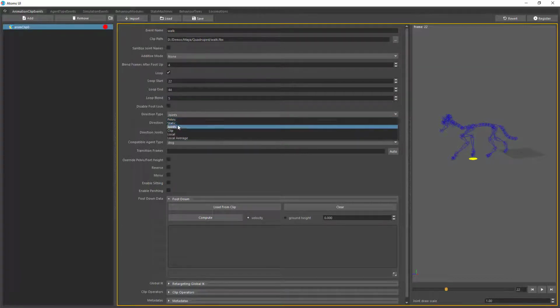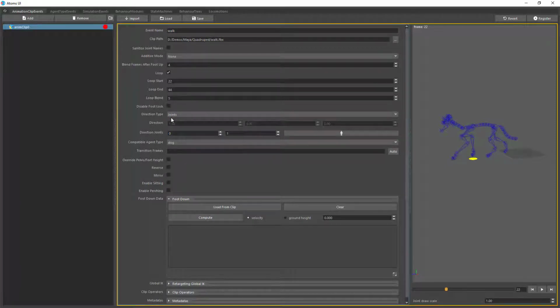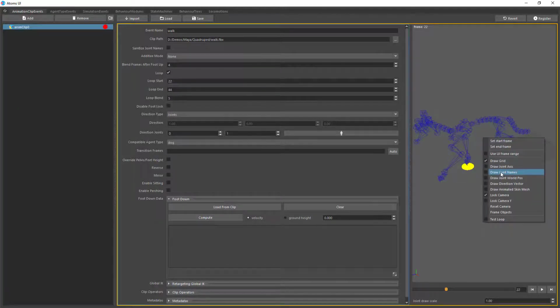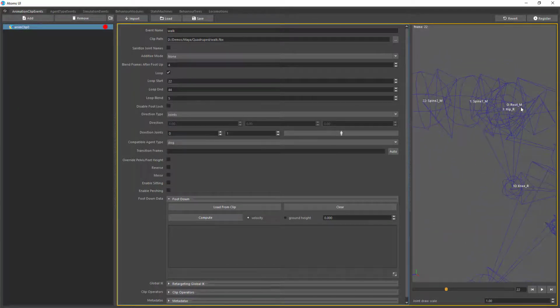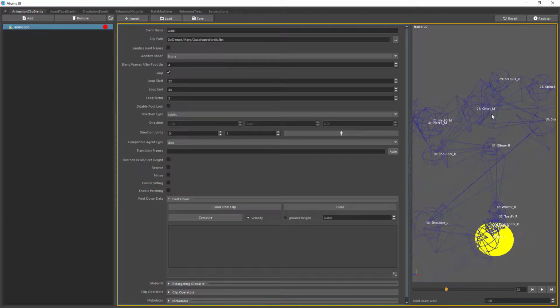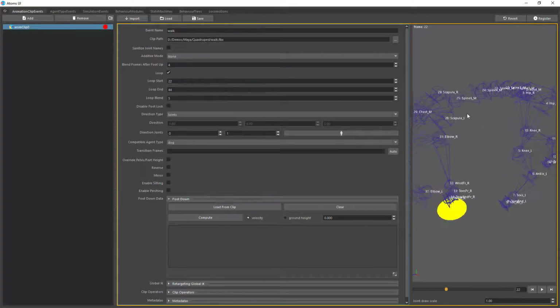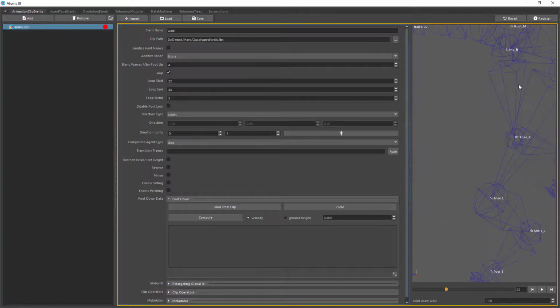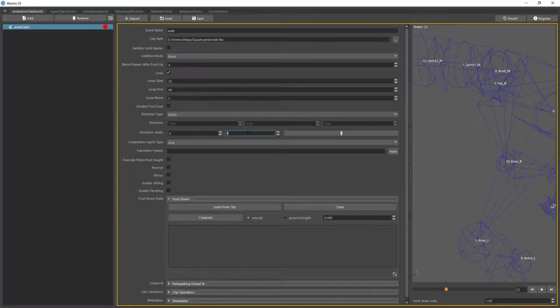Usually for bipeds we use a static direction, but for quadrupeds you can use basically 2 joints to provide the direction of the animation. So the direction in this case becomes the vector that goes from the joint with this ID to the joint which has this ID. Usually what you do is you provide the 2 pelvises that we have set up previously, so it was the root M and also the chest M. So we need to find the 2 IDs, which are here, so 26 and 0. So the second one will be 26 here.